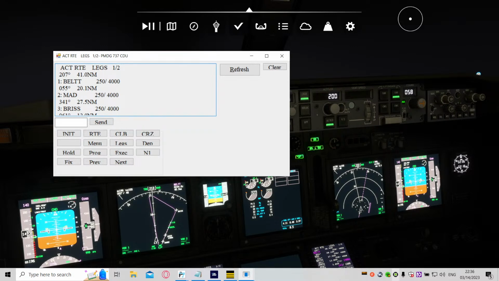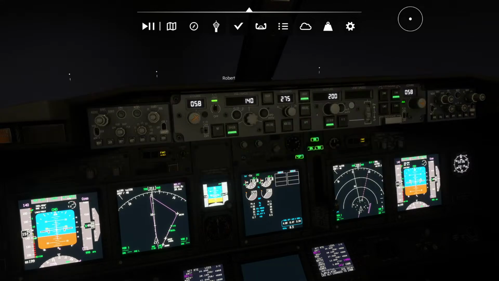At RTE 207 degrees 41.0 nm. At RTE 207 degrees 40.8 nm. At RTE 207 degrees 40.5 nm. At RTE 207 degrees 40.3 nm. I want to make sure we're doing this okay. Left FMC right on. At RTE 207 degrees 39.9 nm.